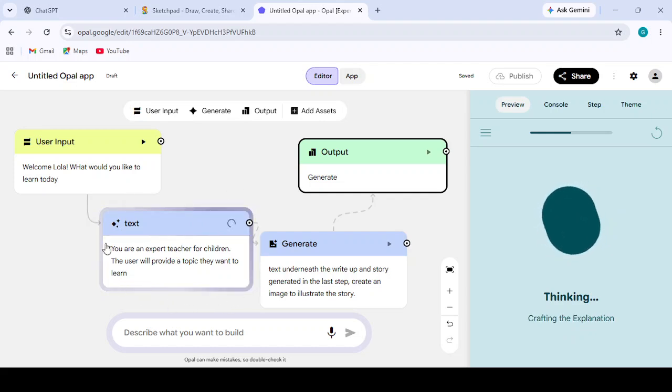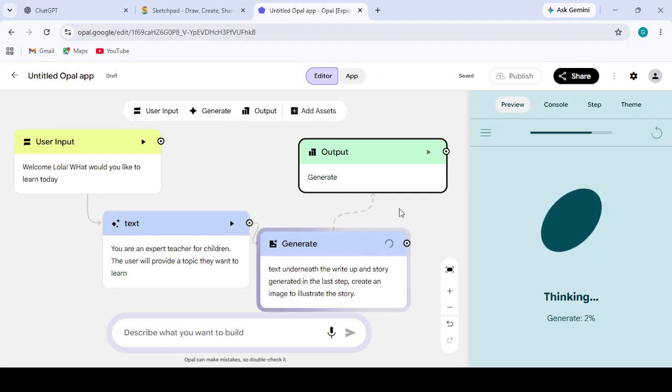So this is the first step. It's here. After writing it, it will generate. Then after generating it, it will give us the output. So it's now generating the images. You just have to be patient for it to be done.